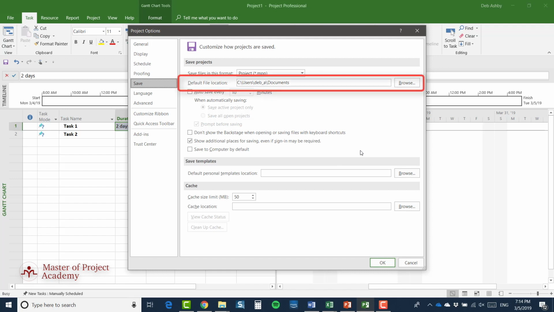Now we come to the Save page, and there are a couple of very important settings here. One of them is the default file location. And this is the location where any project files that you save will be saved by default. It's set when you install Project 2019 to one of the folders within your personal Windows directory. You may want to leave it set there, or you may want to save your project files by default somewhere else. That is entirely your decision. So mine is currently set to save in the default location.